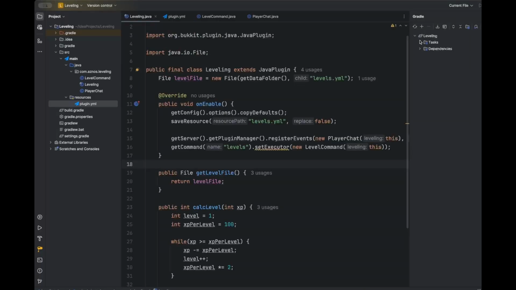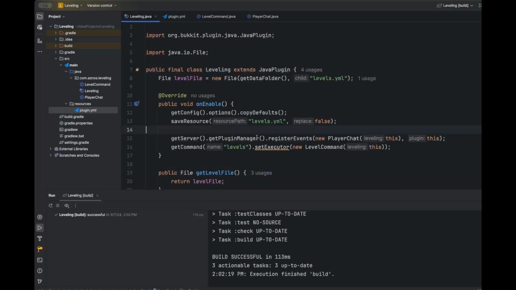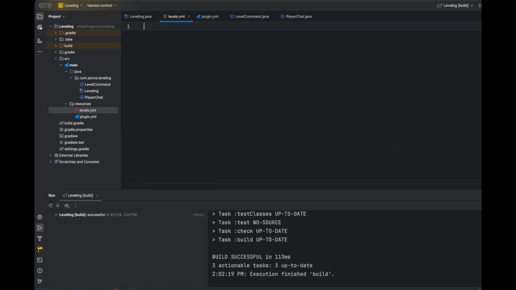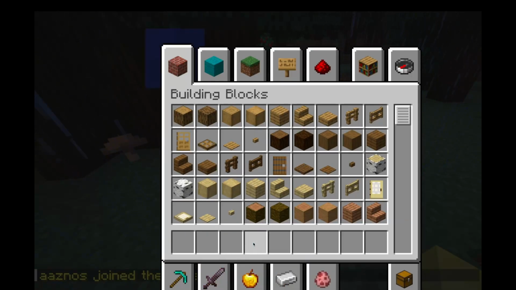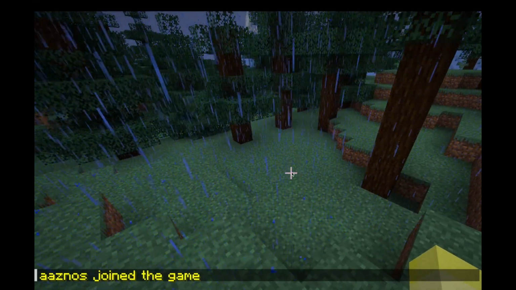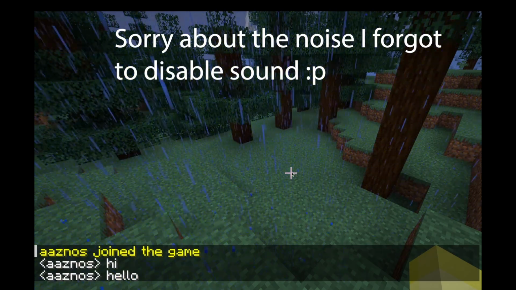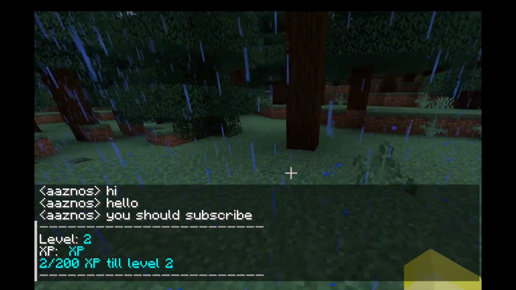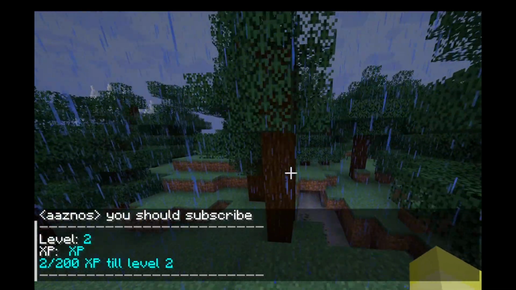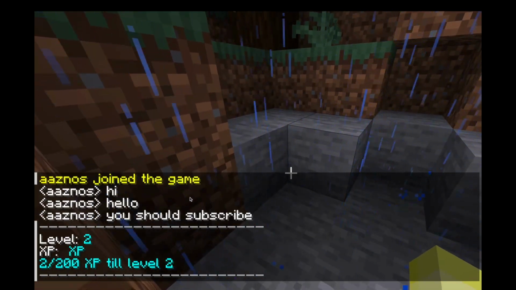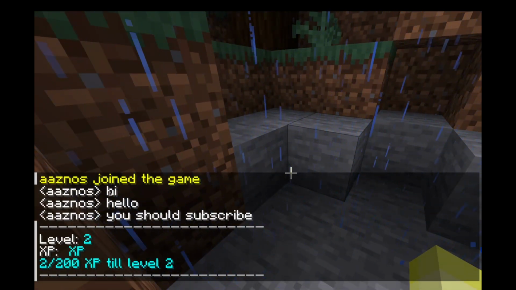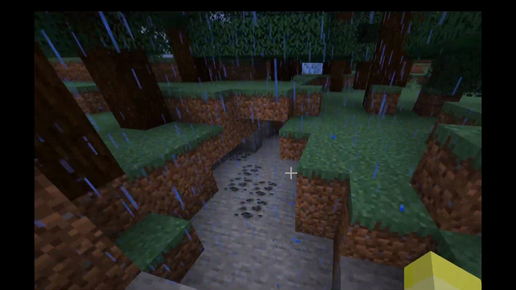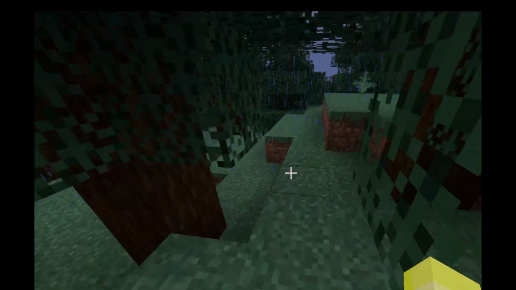So let me go to Gradle and we will build this and see if it all works. Okay, so I actually made one little issue in the resources. You actually have to create a levels.yml, just a little default thing, and now it should be working. Okay, so I've now joined my world, and let's get rid of everything. And so if I just type in hi, hello, you should subscribe, and then we do /levels, we'll see our level of 2, our XP thing isn't working, I'll have to figure out why, and then 2 out of 200 XP, because we've sent 3 messages, but one of those messages were within a 5-second time period of the other.